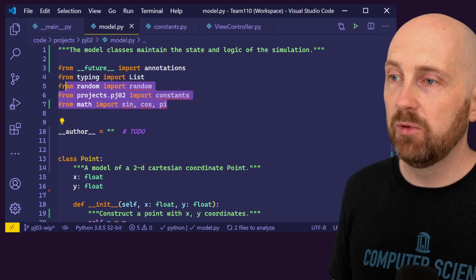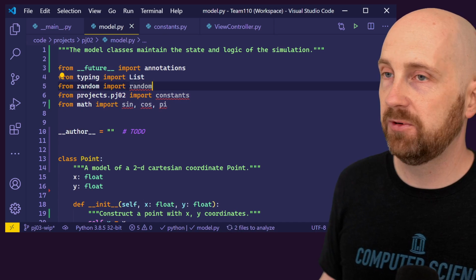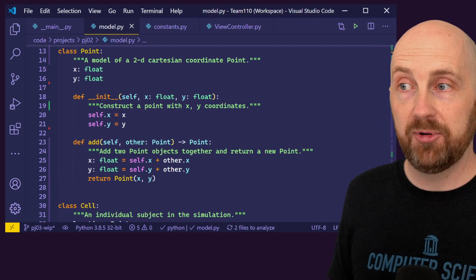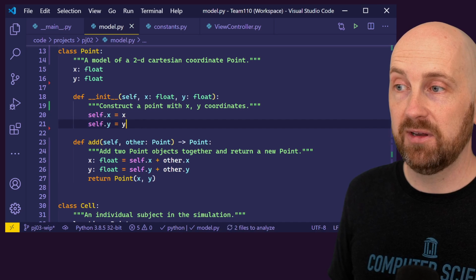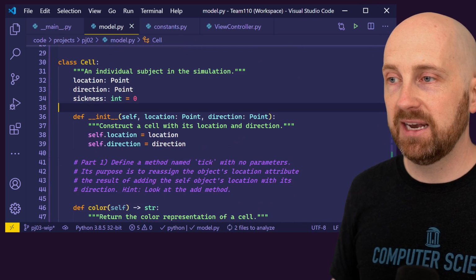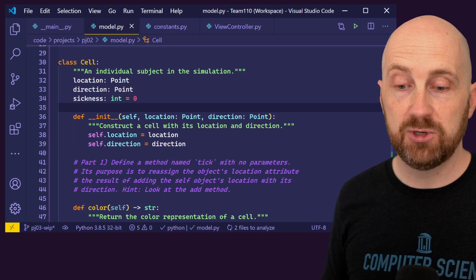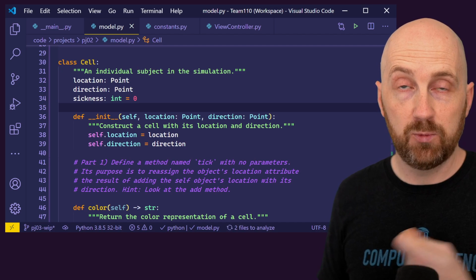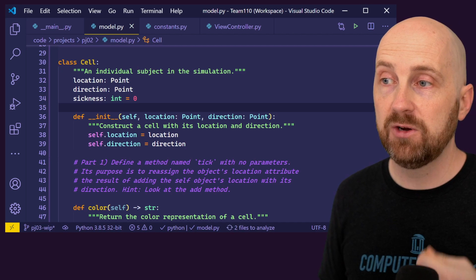All right, we'll make use of some of these other imports as we move through this quick tutorial. So we've got a Point that's going to represent a 2D Cartesian coordinate point that has a constructor. That's all great. And then we have the idea of a Cell. And a Cell is going to be made up of a few attributes for the time being. The first is its location, which is going to be a Point. This will be where this cell is located in our 2D coordinate plane.